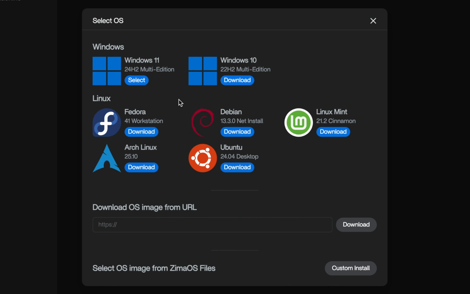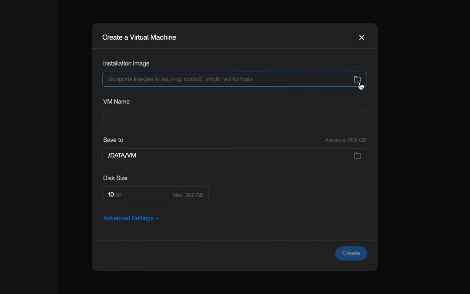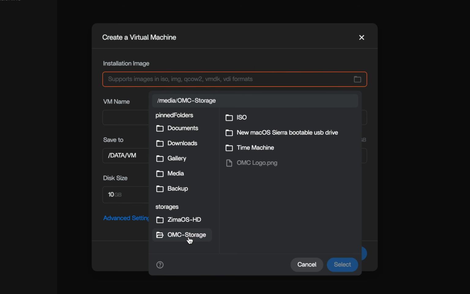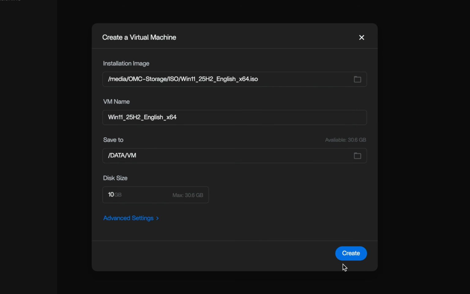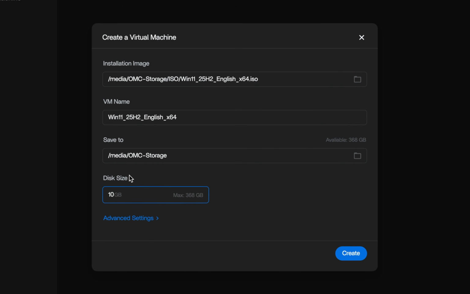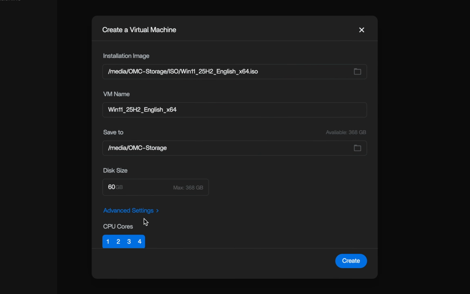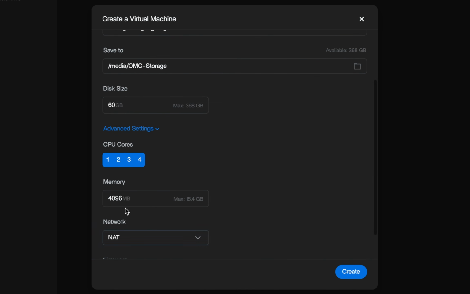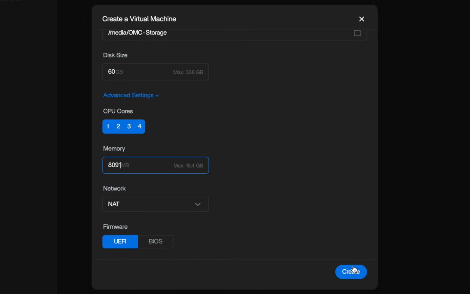All you need to do is upload your custom ISO from your computer to the server, just like we showed earlier. Then click Custom Install. Now select your ISO file. Choose where you want to store your virtual machine. I'll use an external drive for extra space. Set your disk size. If needed, go into Advanced Settings to adjust CPU cores, RAM, or firmware. Then click Create.